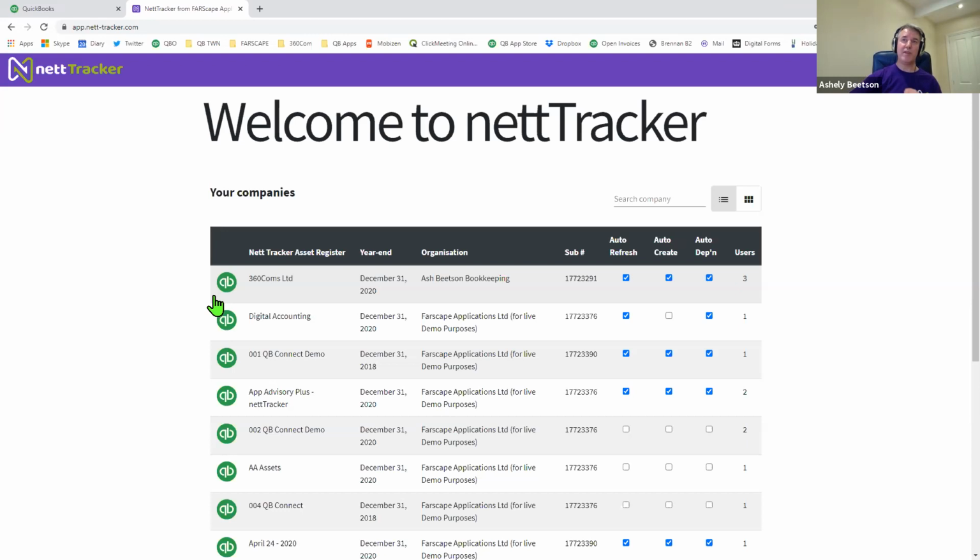So if you are an accounting practice, then when you log in, you'll see all your clients in this list. Now, if you are just working for the one company in industry, you'll have exactly the same list, but you'll just have your one company at the top that you're interested in. So I want to actually create a brand new company and connect it to my QuickBooks file.